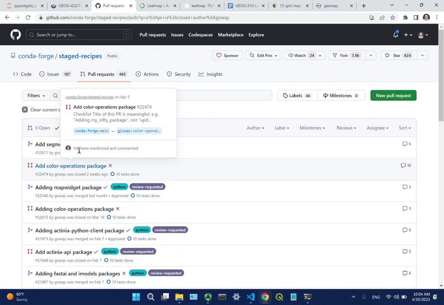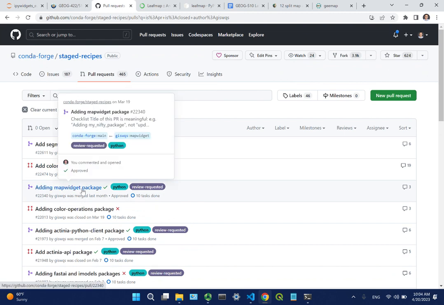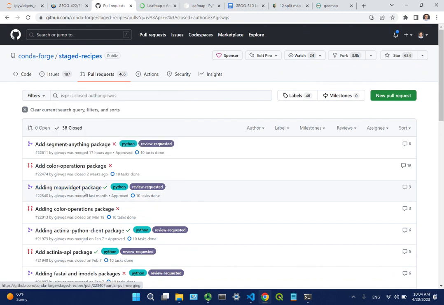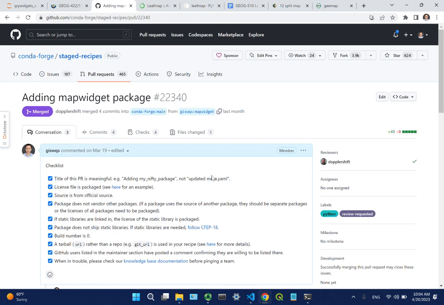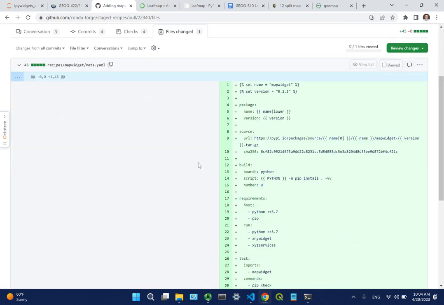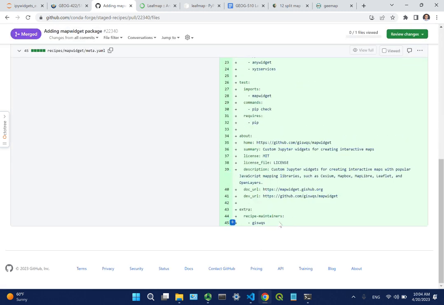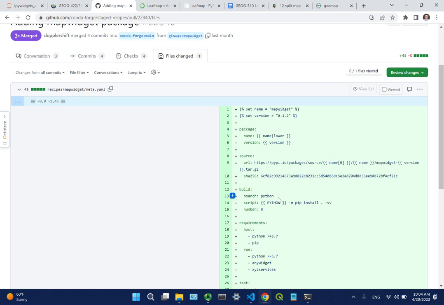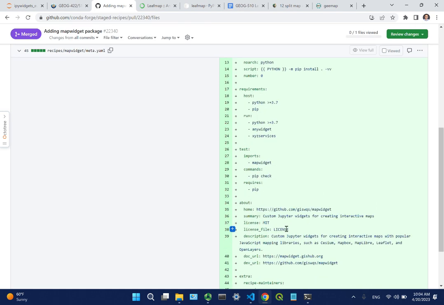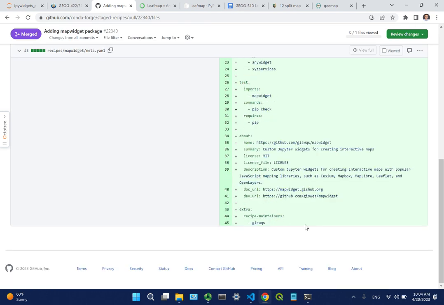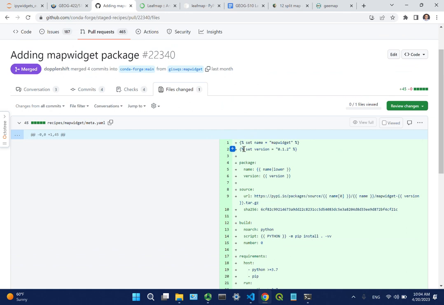If you want, you can take a look at some of the examples. I can click here just to show you what the content is and what kind of things you need. Essentially, you're just adding one new file to the repo. If you click Files Changed, you see it's basically just one file. This is the so-called recipe, and I'm going to show you how you can create one automatically. You don't have to do it manually, so it should be pretty easy. But sometimes you might need to make some changes.